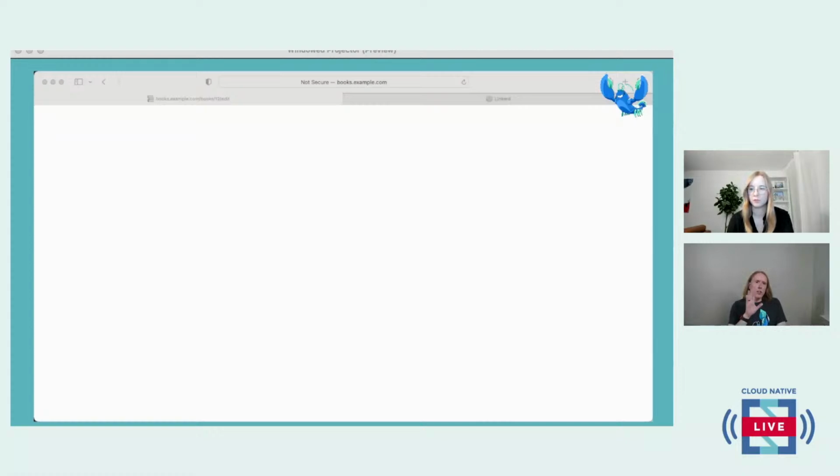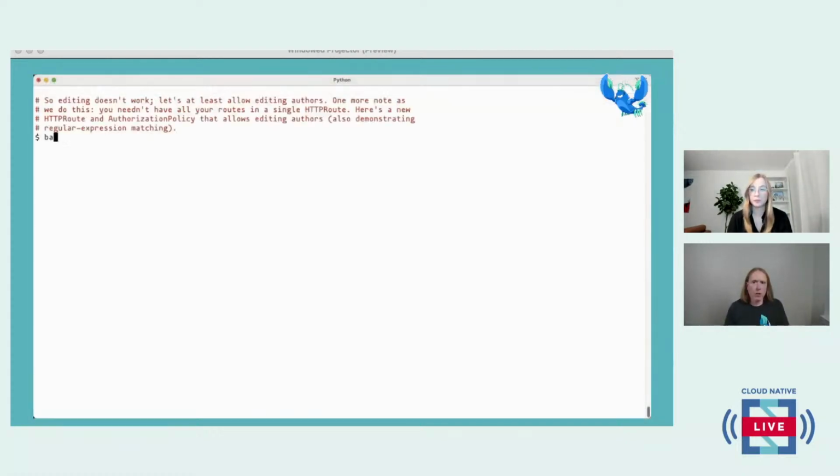Right. So we just went through and demonstrated that we can view everything. We demonstrated that editing doesn't work. If we come back in here, we're going to go through and edit the authors.